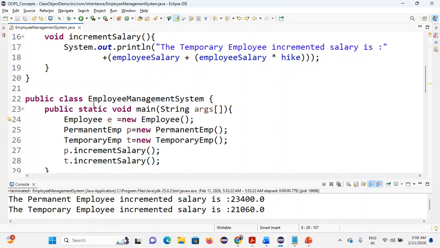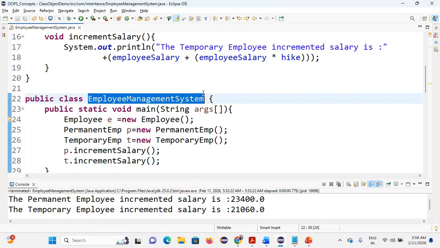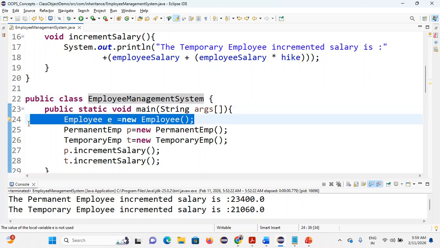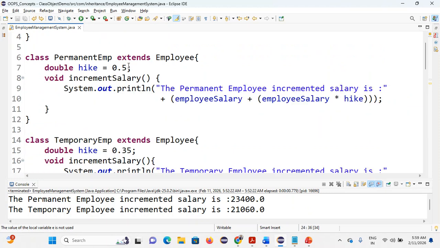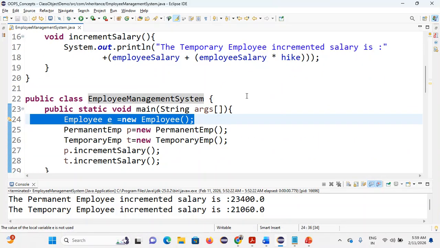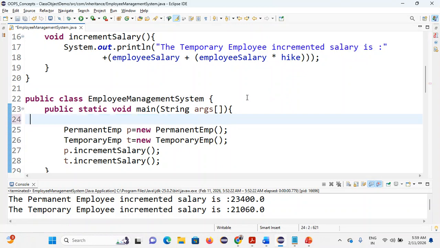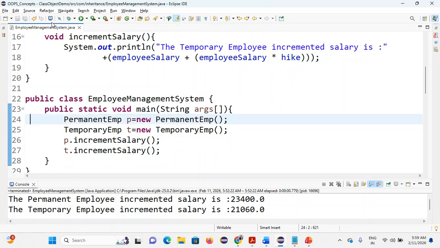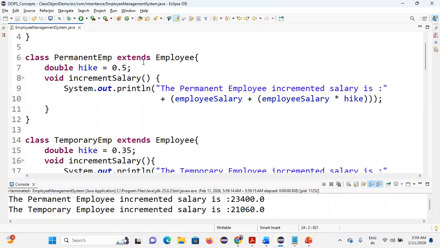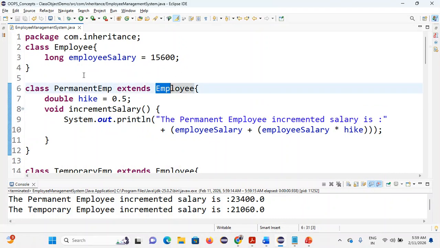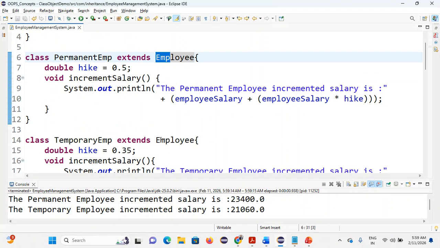Okay. Next, as usual, I have the main function. For that main function, I have a class name, employee management system. It should have a public access modifier, and the class name should be the file name. Okay. So first of all, I'm creating the employee object reference variable here. Whether this is required now, we'll check. I'm deleting this. Yes, you may have the question whether it is required. I'm executing this now. See here, it is not required because we are already extending the employee class. Am I right?